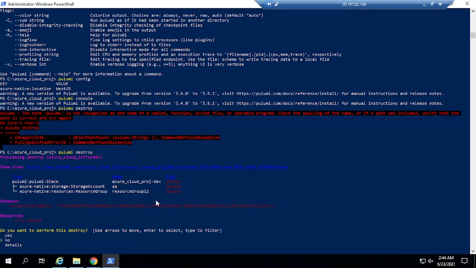Now see here, there is already a storage account created with the name SA, and a resource group created with the name resource group 1 2 in my Azure subscription. I'll show you later. And it is asking you the question: do you want to perform this destroy? Yes, no, or details. I'll say no.